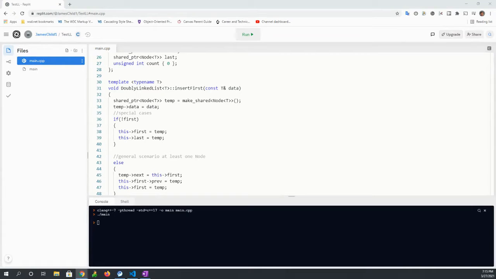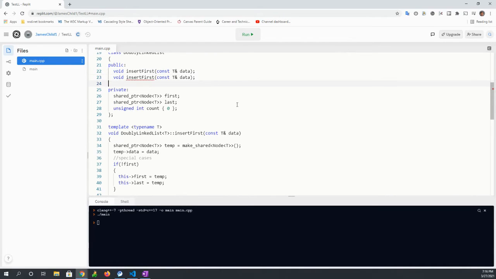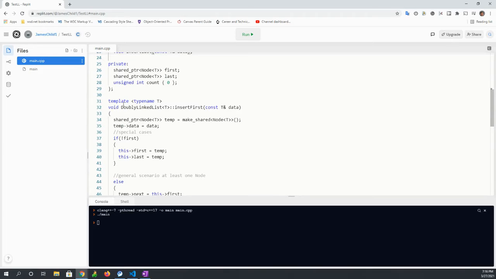All right, in this video, let's go ahead and create insert last. So we're just going to come up here, copy this, and then insert it. We change this from first to last. Again, we're pulling in data, but we're not returning anything. The great thing about a doubly linked list is it's a mirror image. If I'm inserting the first, the insert last is going to be a mirrored image of that.